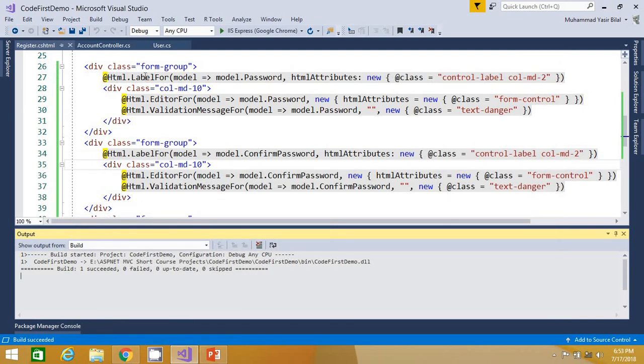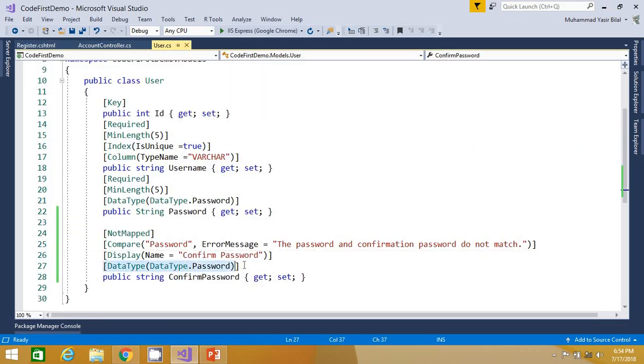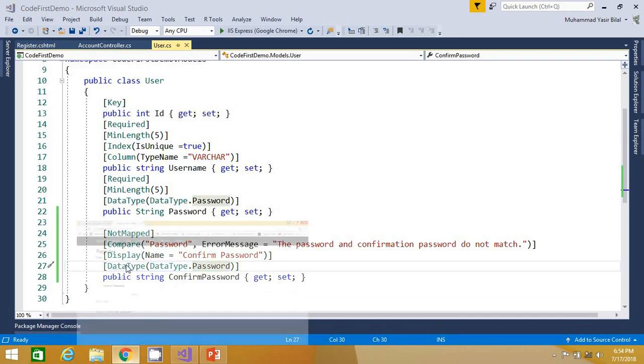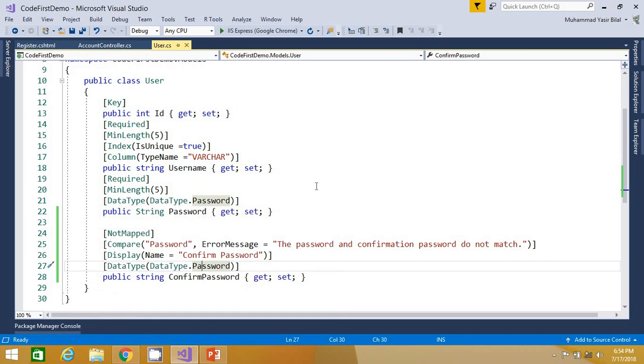So second thing was, let me check whether this is working. And again, the next thing was, we added this data type property dot password because we wanted the confirm password field to not show the password to the user, like it must hide the characters.